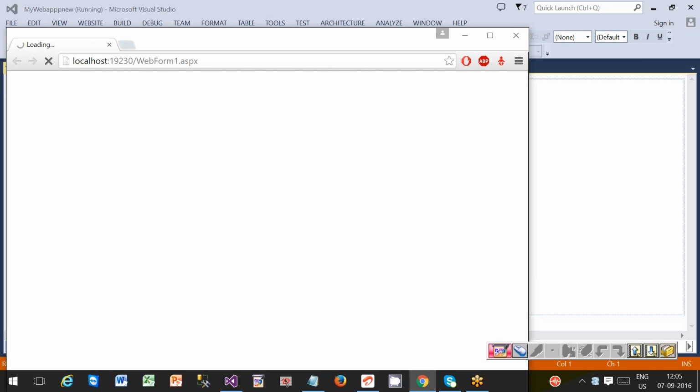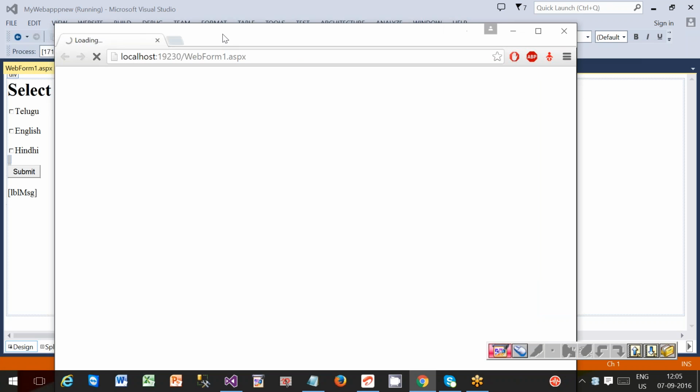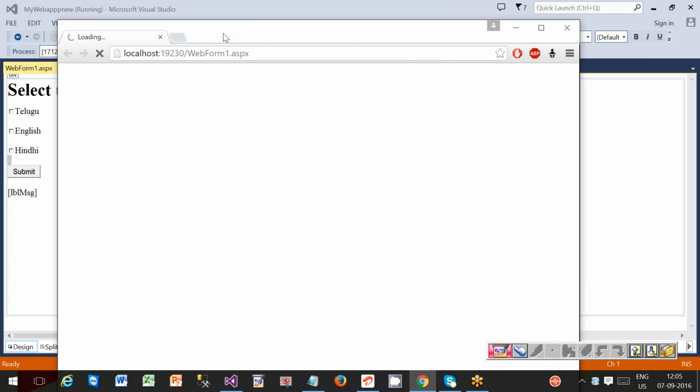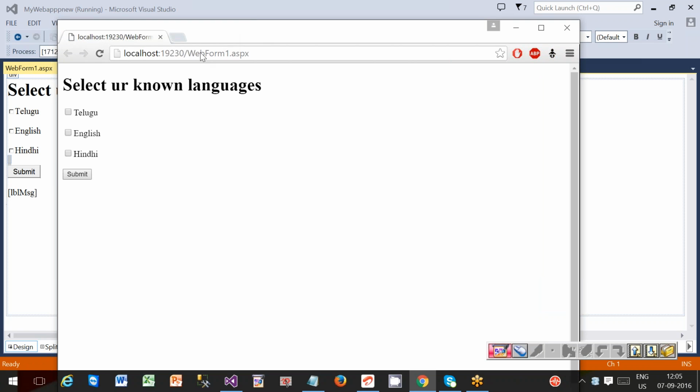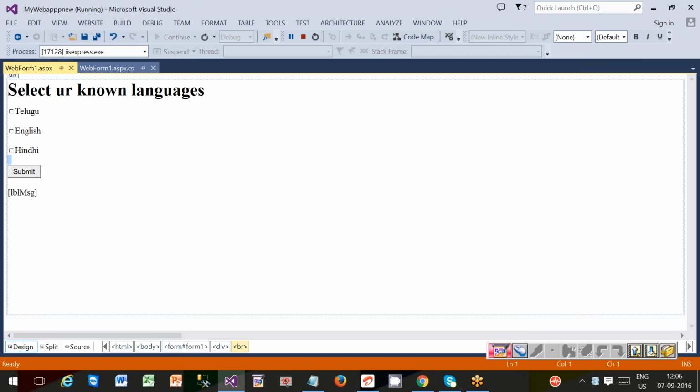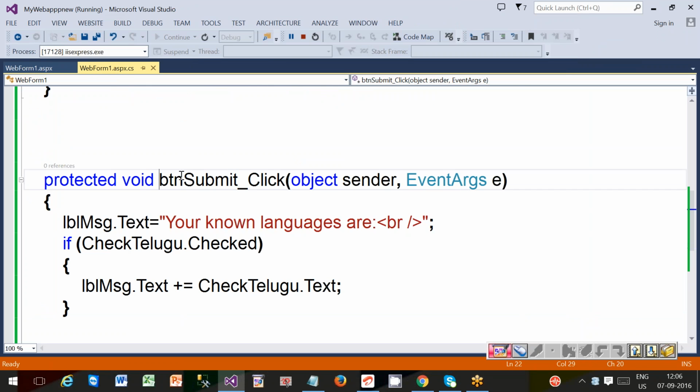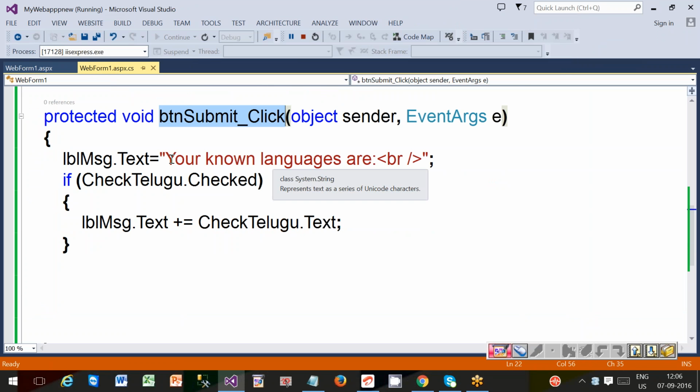Observe one important thing here. Now your output is empty checkboxes with one button, the Submit button. I selected Telugu and clicked the button called Submit. Your known languages are Telugu. How is it getting that? Whenever you click the button, the click event fires and your known languages are will be within the label.